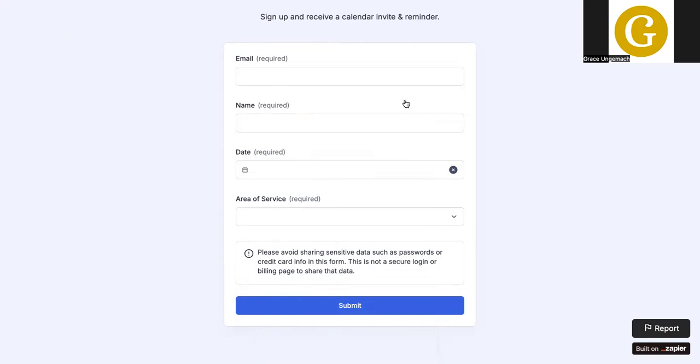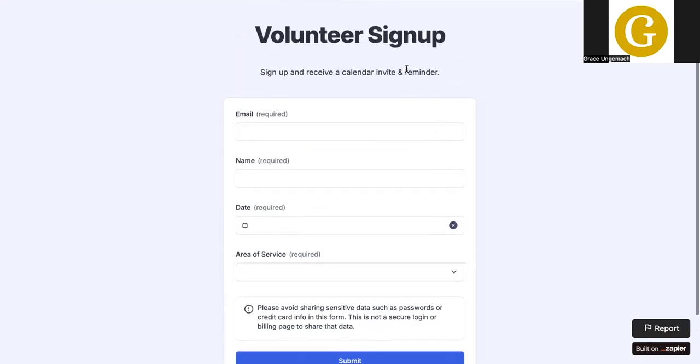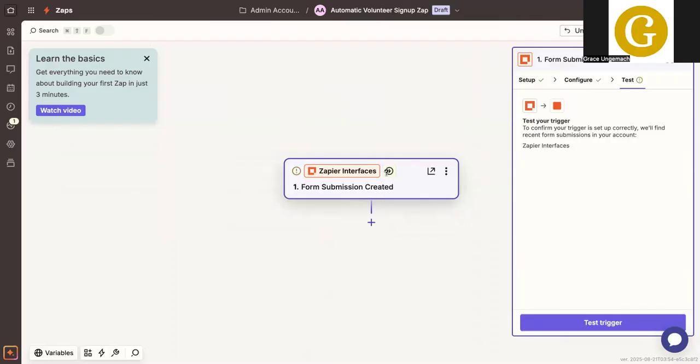So I just pushed that information up into the robots in the sky. And so we're going to see it come through over here. And it'll all make sense in a second. So come back to your Zap that is not yet built. We're going to click on this form submission created. This is your trigger. So whenever someone submits the form, we want things to happen. And right now, after we've done that test, we're going to hit test trigger.